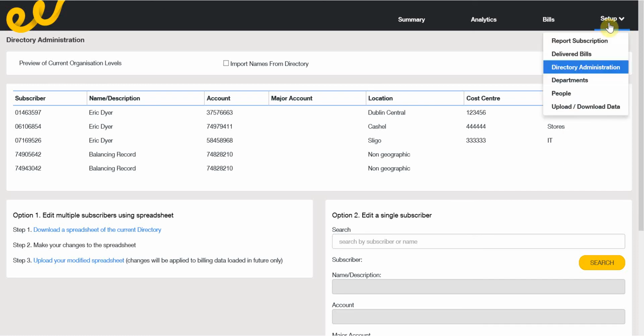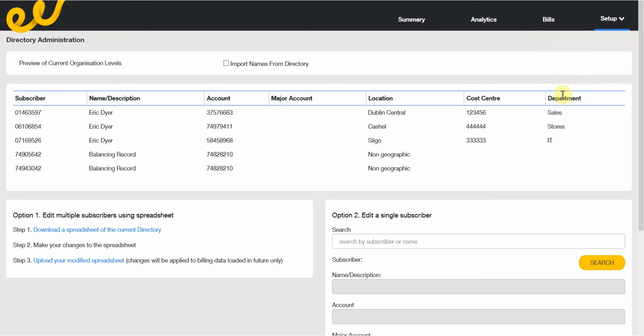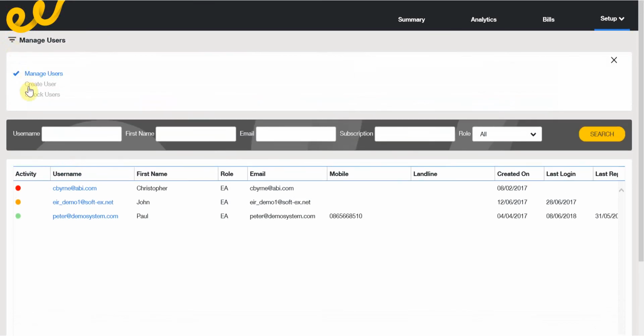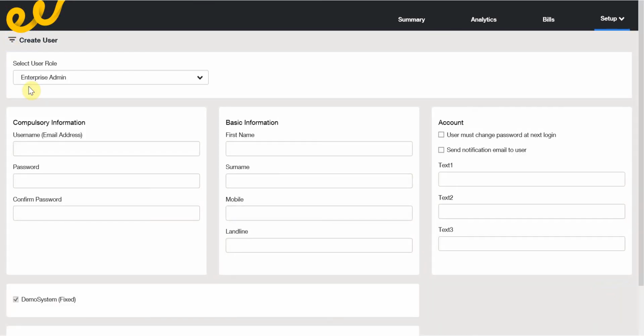Okay, then moving down, setup. I think the last thing I'll show you is people, really, on the system. And this is where you can set up other users. So as you can see here, there's a few already predefined and set up, but you're already an enterprise admin, which means you can view all of the bills for both fixed and mobile, depending what you're allowed to see. But you can set up other users to view the same as what you can see by simply going to Manage Users, Create User, and again, there's a short video for that as well. And you can create the role you want for them.